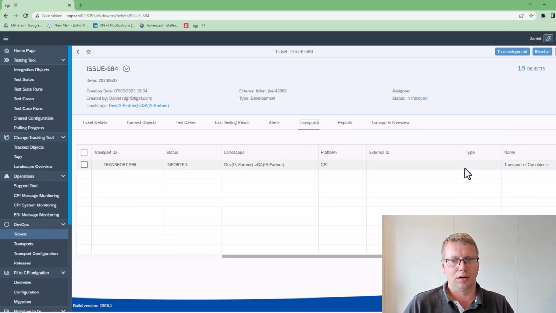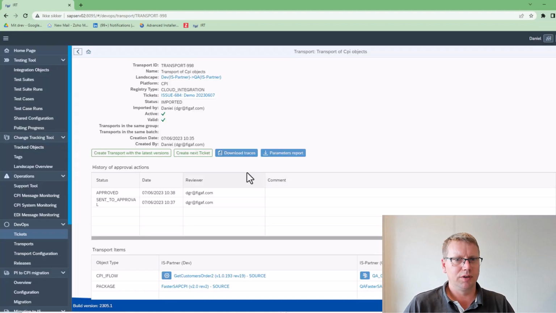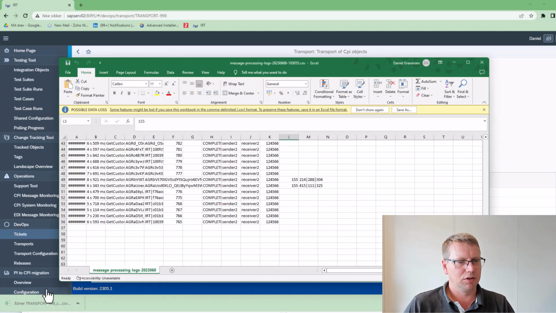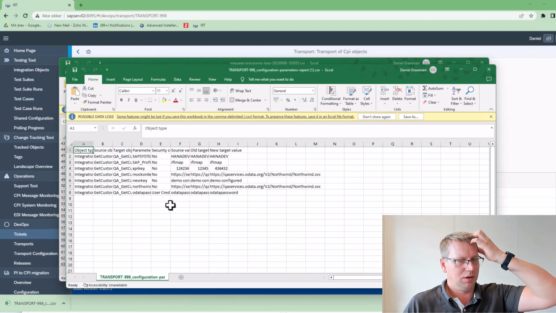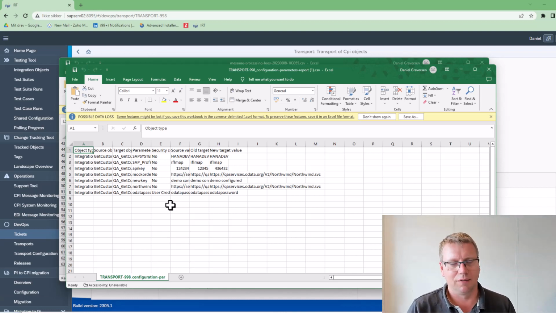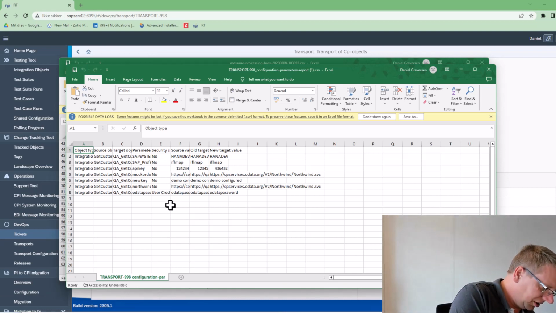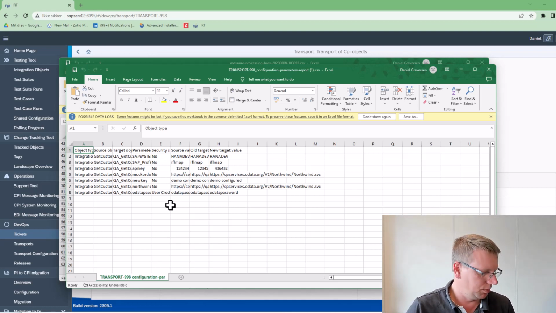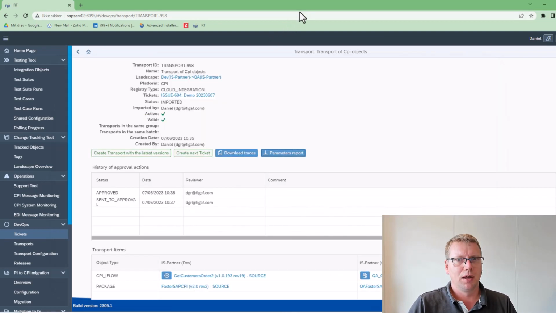And if we are on the transport also, one of the details we can see is download this parameter report. This will give us information about all the parameters that we are going to change as a part of this flow. That's number 14. And this works also for PI communication channels, where you would be able to export this and see, okay, have we configured everything correctly when we're going to move this into production.